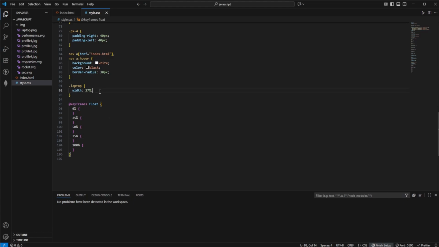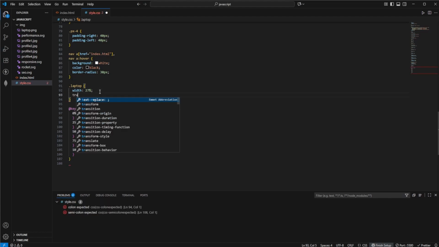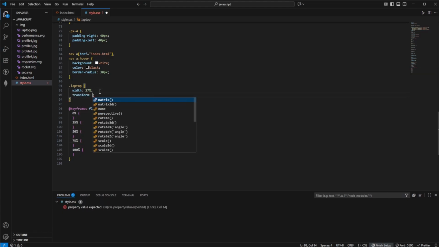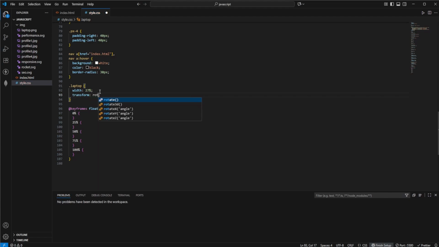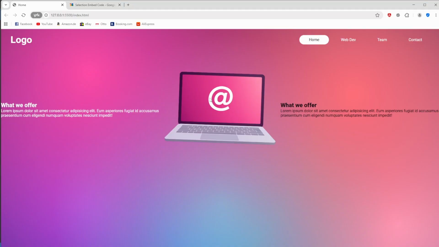And now we obviously want to rotate our laptop slightly. So we're going to use transform and we're going to use rotate of maybe, yeah, let's say 2 degrees. So 2 degrees is our starting value. And now it looks like this. Looks a little bit better in my opinion already, but yeah, definitely some work to do.